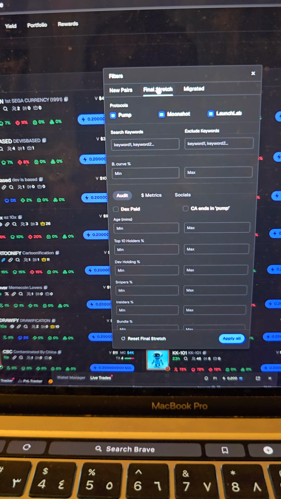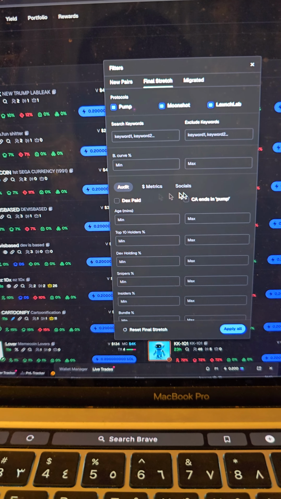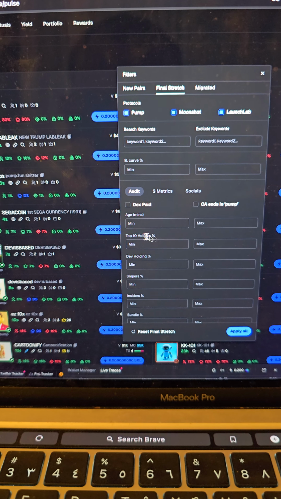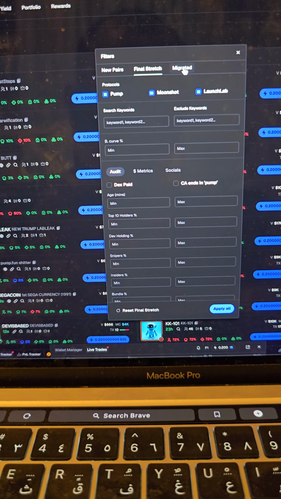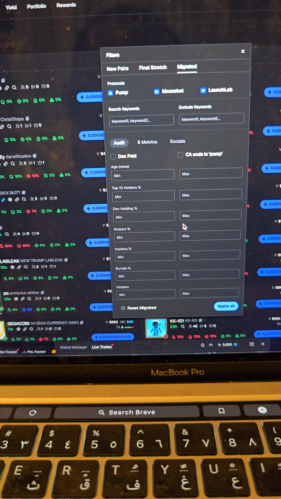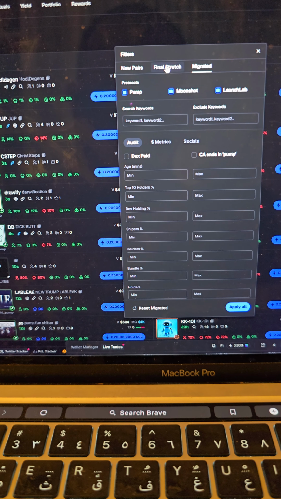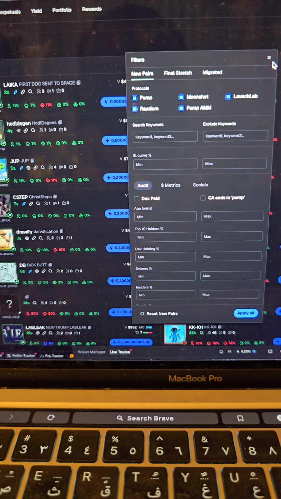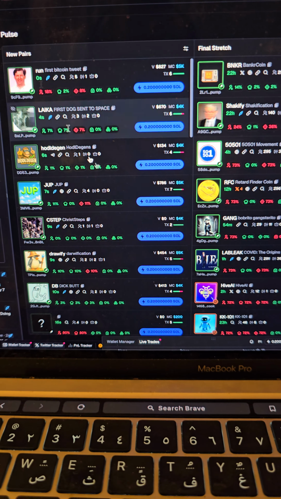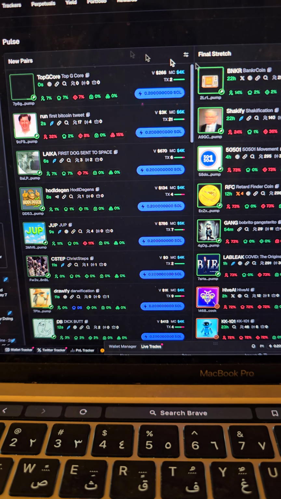For each of them, you can edit Dex paid, see if it ends in pump, all of the stuff: age, top 10 holders, dev holding. I'm not even doing any of these ones, but you can if you want on all of these different filters. So yeah, that's the first setup stuff, just your own Pulse page.